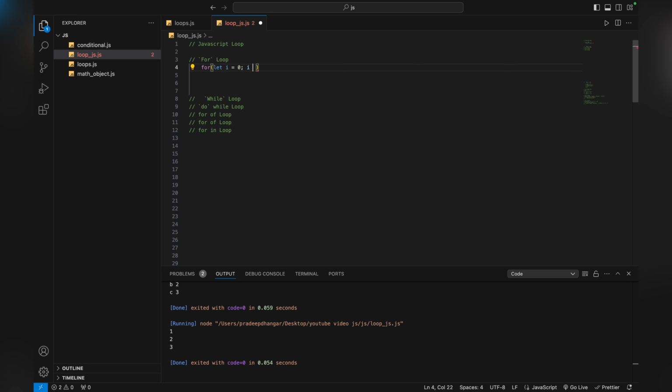Now the second expression is where we check the condition. Suppose I want to run this loop 5 times. Here I will check when i becomes equal to 5, it will stop looping the block of code written inside the loop. Now here is the increment part, and then we console.log i.